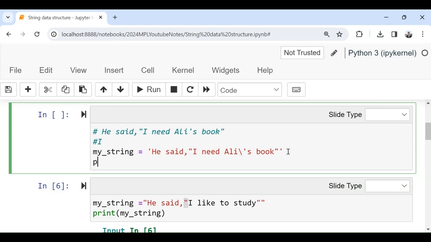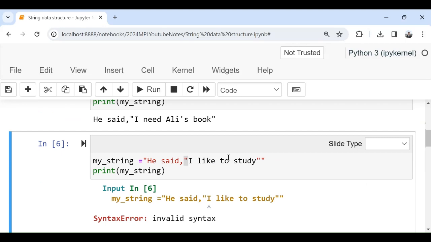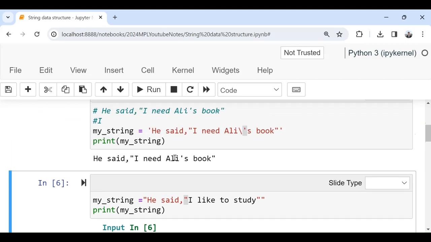So if I want to use single quotation to create my string, whenever a single quotation is a part of my sentence, I will use backslash in order to change the meaning. This backslash tells Python that this is not the end of my sentence. This is not the end of a string. This is a part of the sentence. Now let's see if I print it here. See, I will say he said I need Ali's pen. See, this single quotation is coming into my string, along with the beginning and ending of my string.